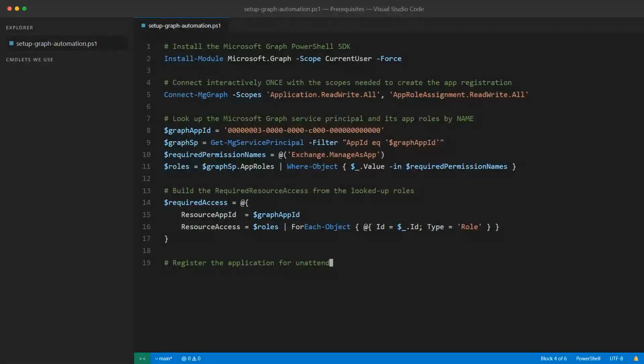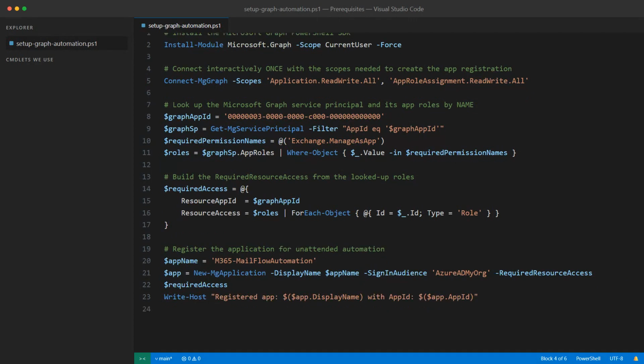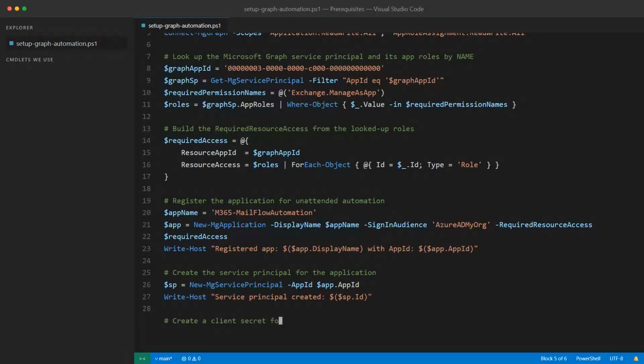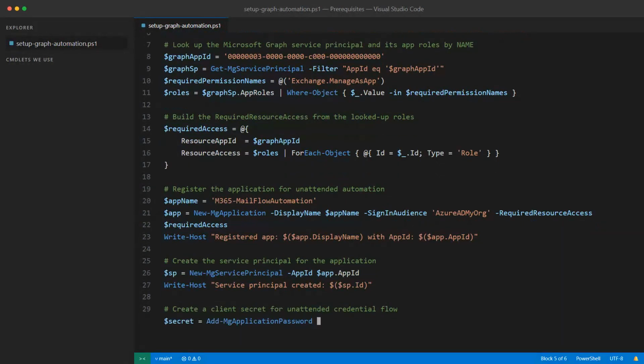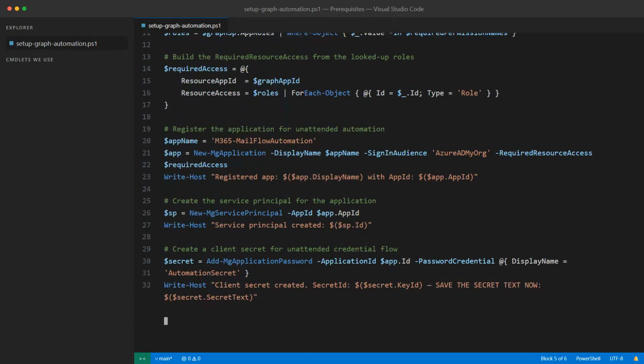We register an application named M365 Mail Flow Automation, restricted to our tenant only. This app will represent our automation scripts, not a human user. We create the service principal, which is the identity the app uses inside our tenant. Then we add a client secret. A certificate is the production choice, but a secret lets us get started quickly. The secret text is shown only once.